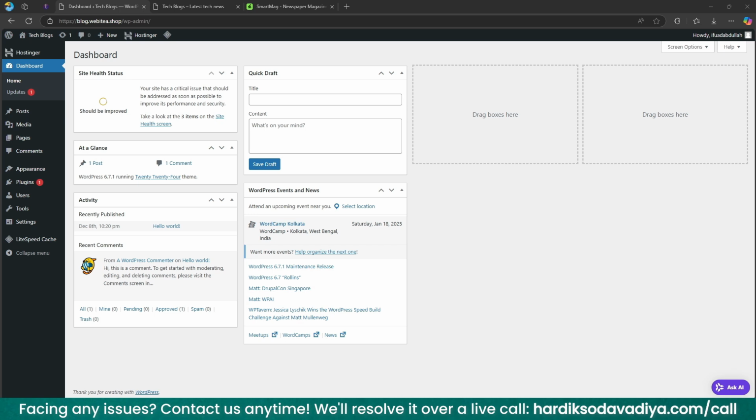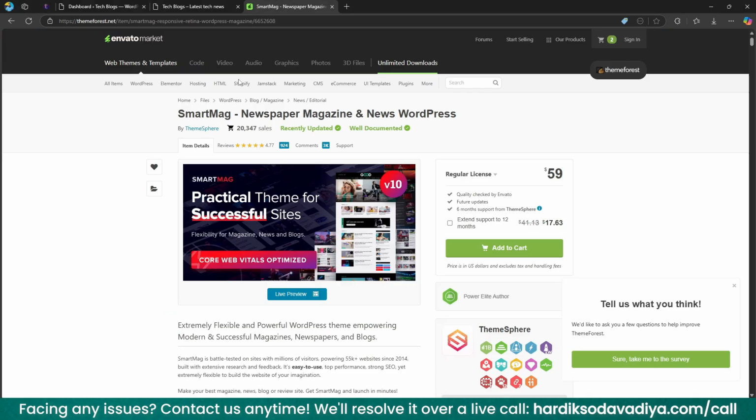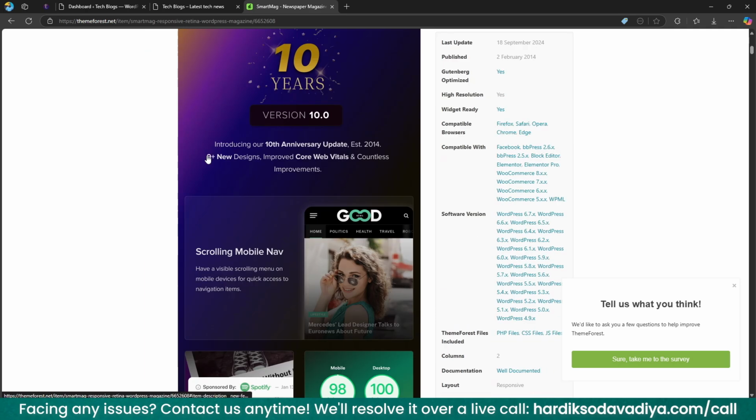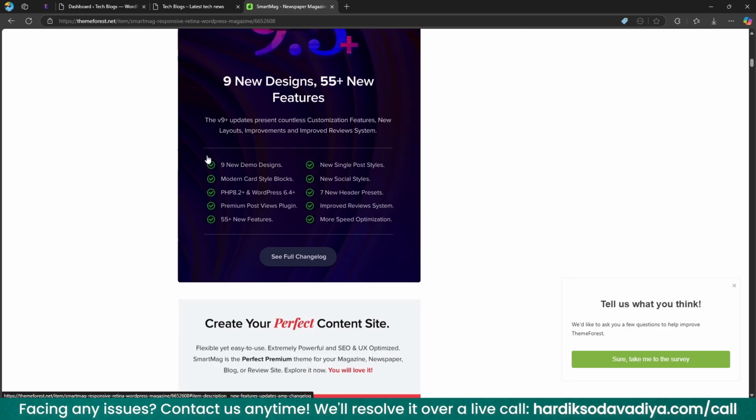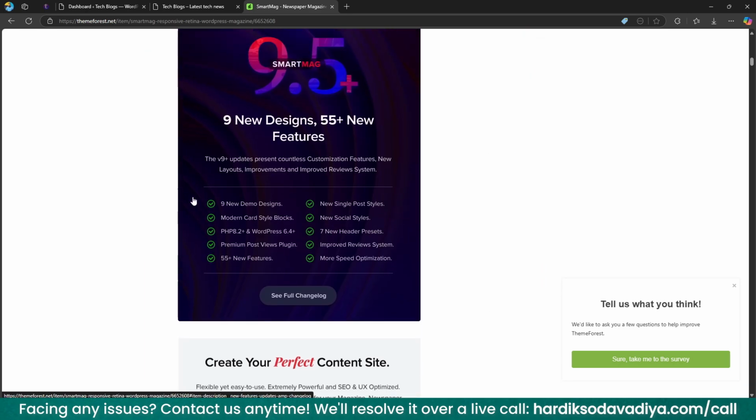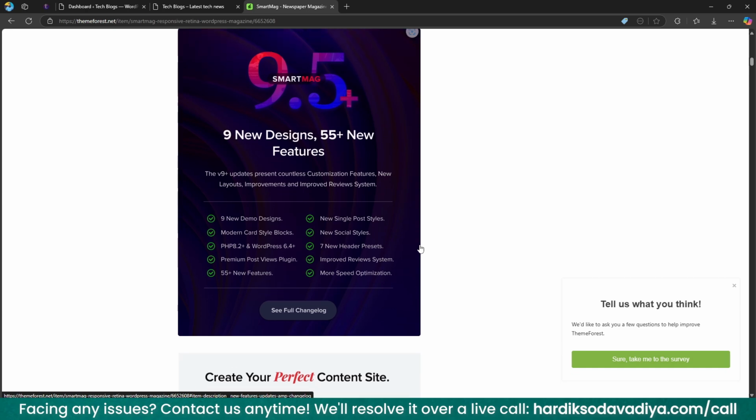The theme we will use in this project is SmartMag. You can find this theme on themeforest.net, and the reason why we chose this theme is, first of all, it's modern and it's highly optimized. Also, it's very SEO friendly. We can say that from our past experience.